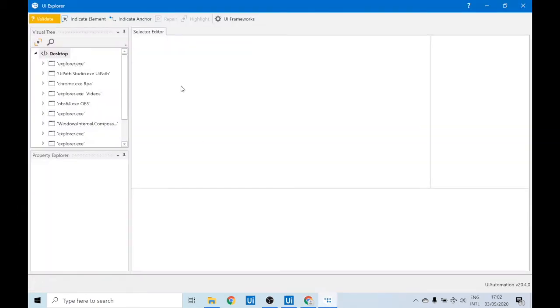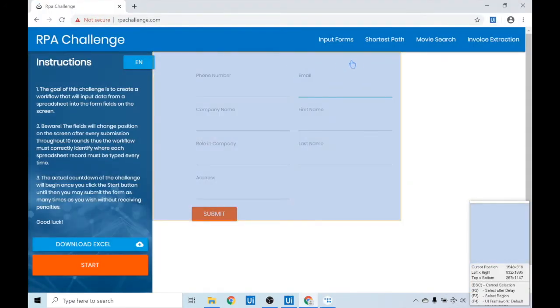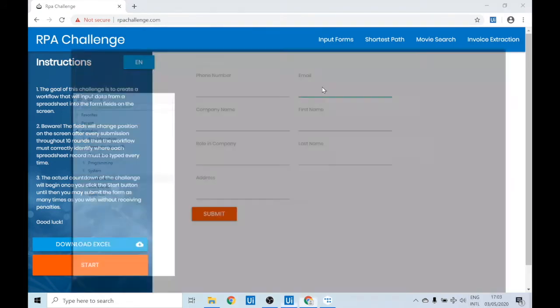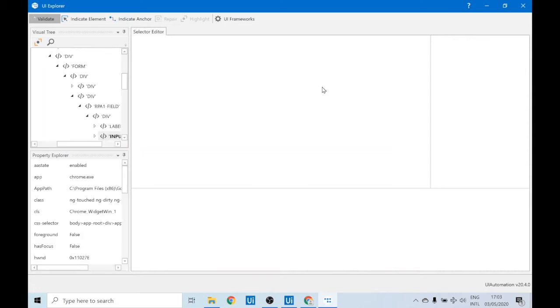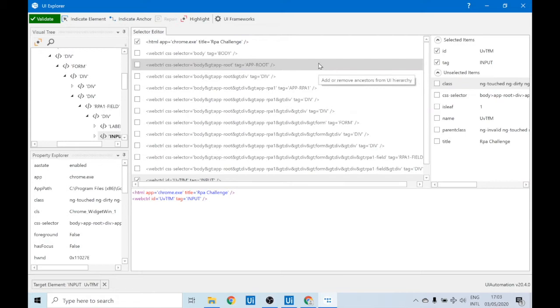I would again click on the Indicate Element. And if you remember, unlike before, now you would be able to identify each of the elements as a single entity. And now if I go ahead and click on any of these entities or these elements, you would get the property related to this element in this UI Explorer pane.